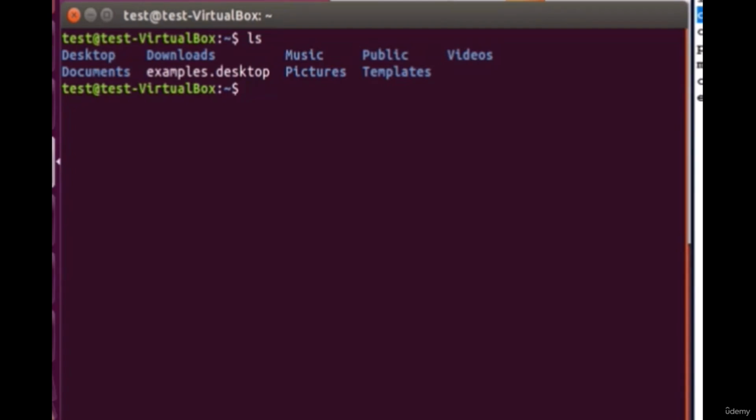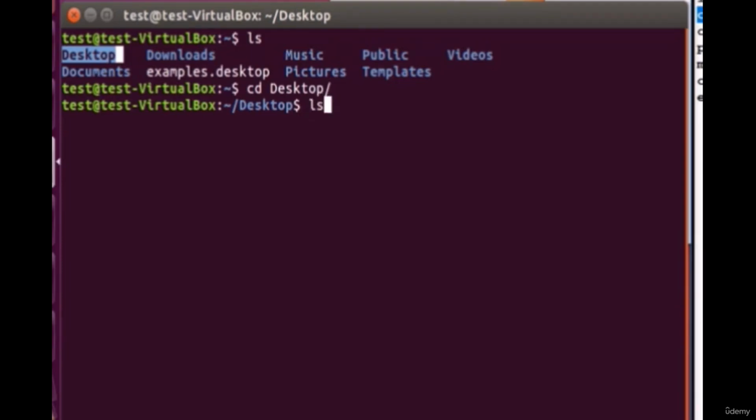The next command is cd, which changes your directory. For example, currently we see all these directories: desktop, downloads, music. When we do ls, what if we wanted to move to desktop? If I type in cd desktop, and you'll see a slash after that, that means it's a directory. If I hit enter, it will change my directory and move me to the directory called desktop. The other command that we just used was ls. Let's use that. Hit enter.